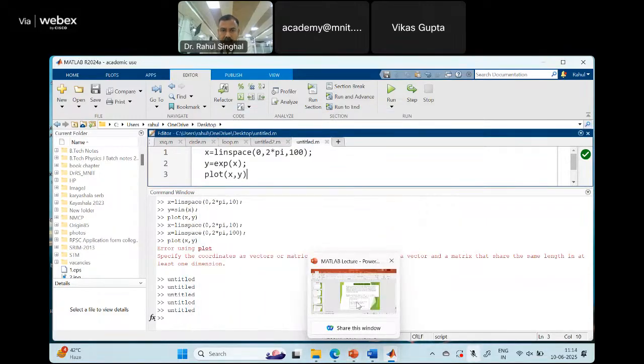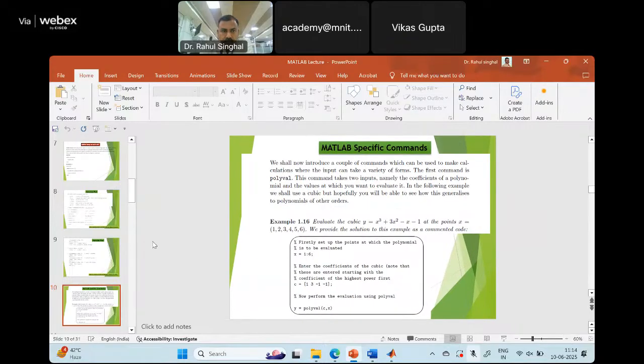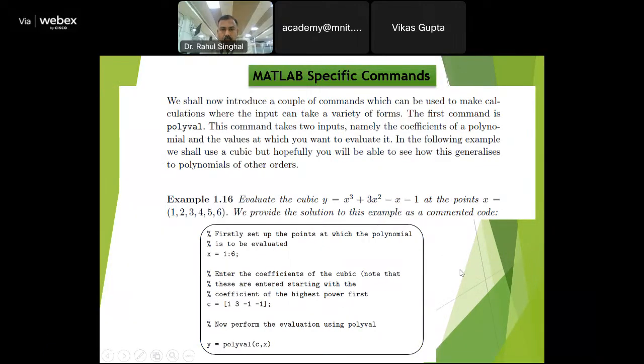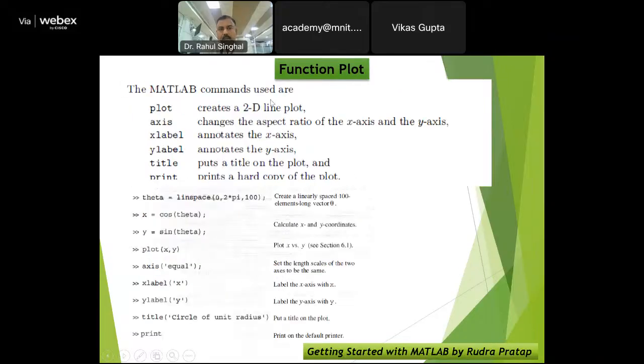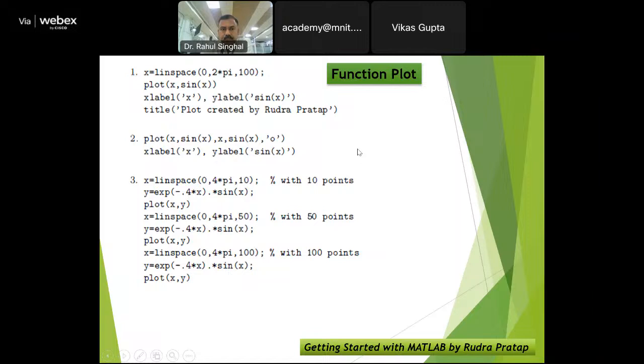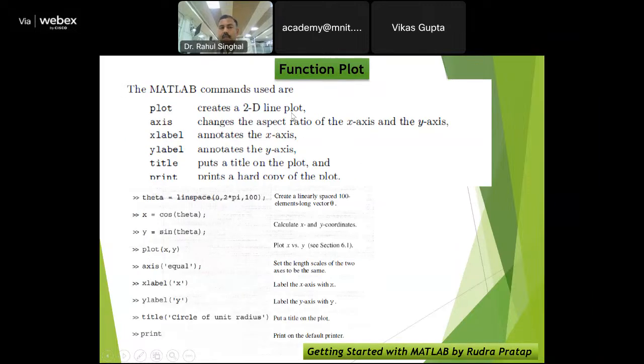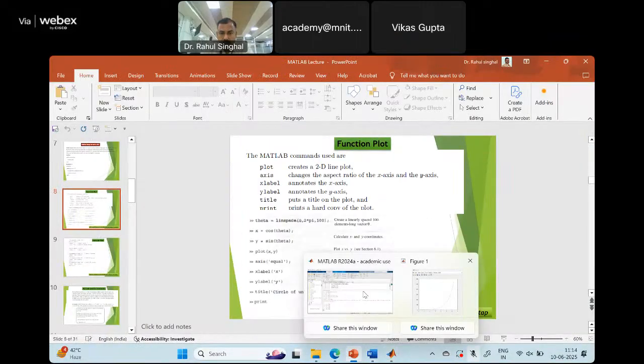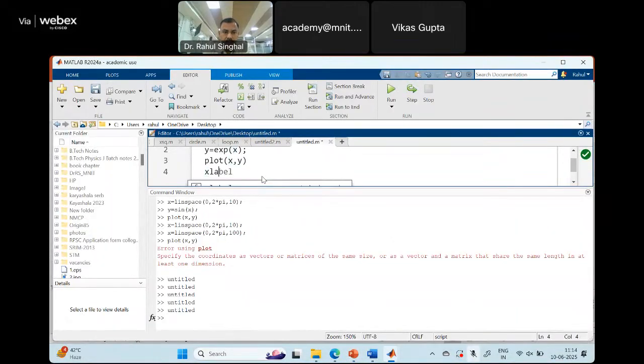Let's come back to our PPTs. These are the MATLAB commands used for the plot. PLOT creates a 2D line plot. The command axis changes the aspect ratio of the x axis and y axis. The command xlabel annotates the x axis. Like here in this window, you can see xlabel and then x. It will label the x axis with x. So I'll use just xlabel in our plot.